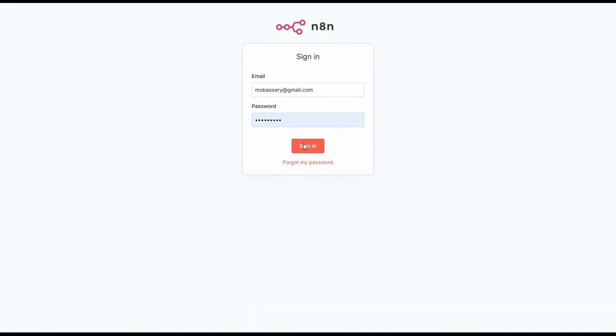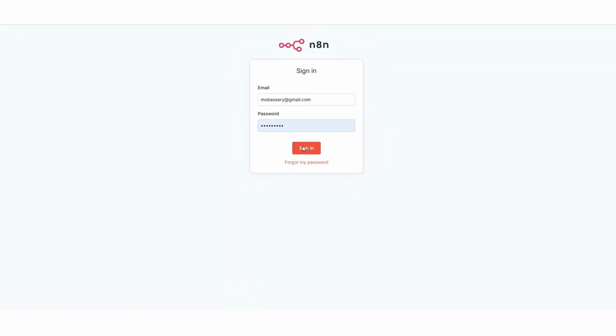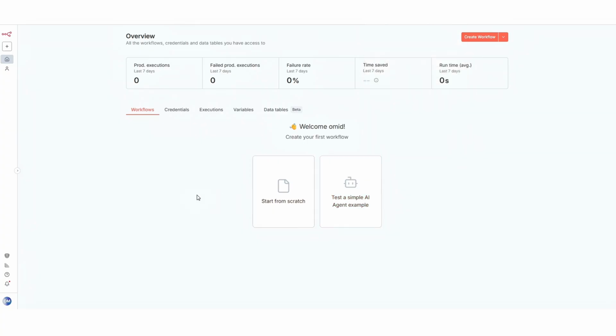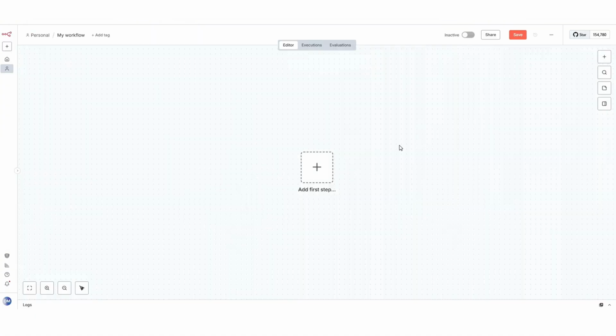First, open the address that n8n provided to us after installing it, and log in with the username and password that we had set. In the n8n environment, click Create Workflow to start a new workflow. Click on My Workflow from the top left and write our desired name. Let's add our first node.